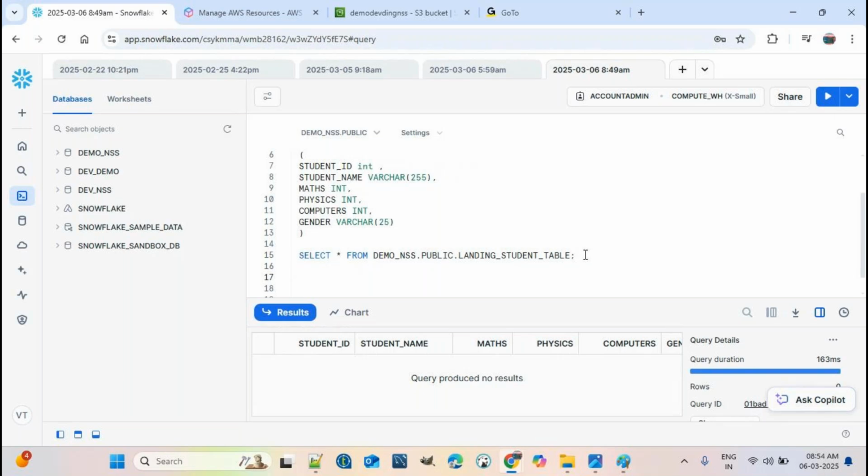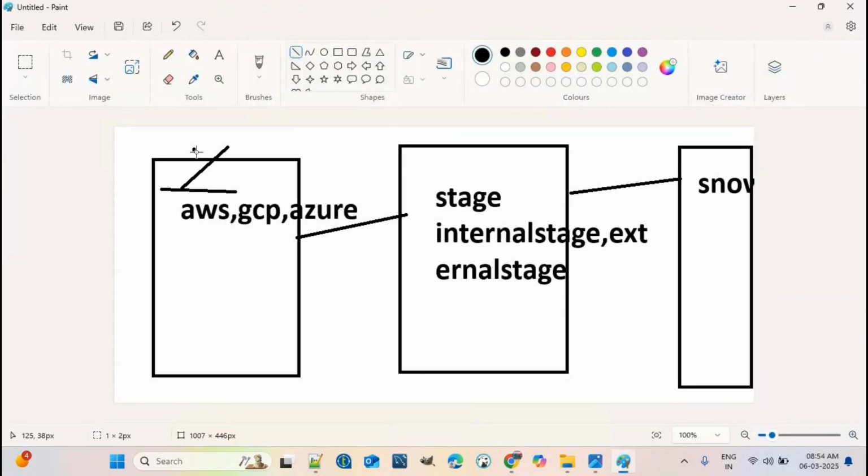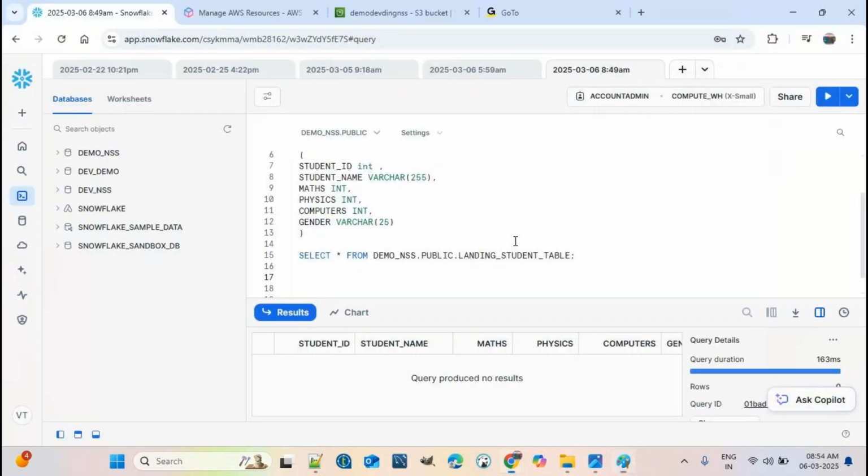Now, as we discussed, my source is ready. My target is ready. Now I need to make my stage also ready, right? So I need to create a staging before loading into the target table. I have to create a staging. How to create a staging in Snowflake, we'll see, guys.